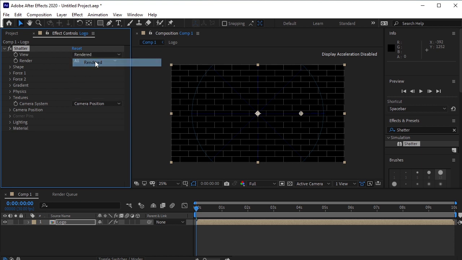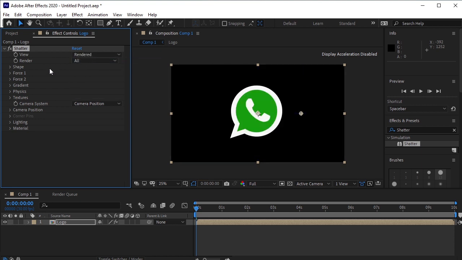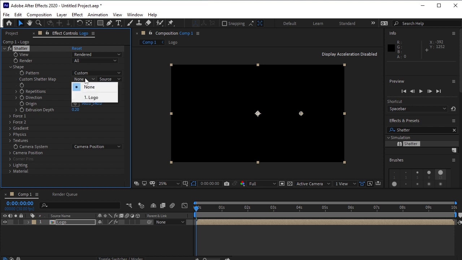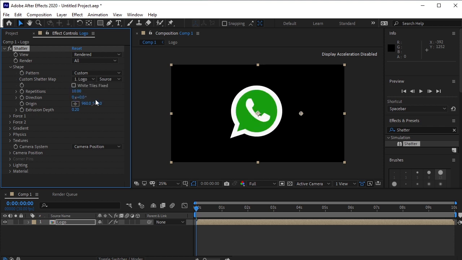Change View to Rendered. Go to Shape Properties. Change the pattern to Custom. Change Shatter Map to Logo. Now go to Force 1 and make Depth, Radius, and Strength 0.